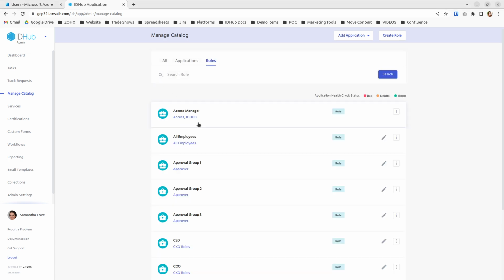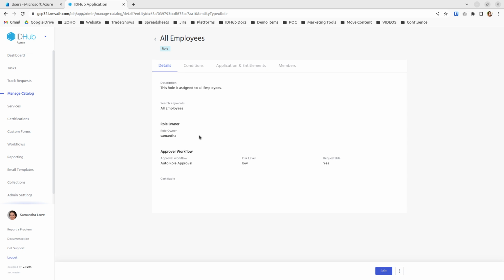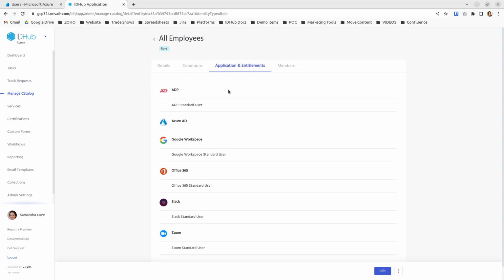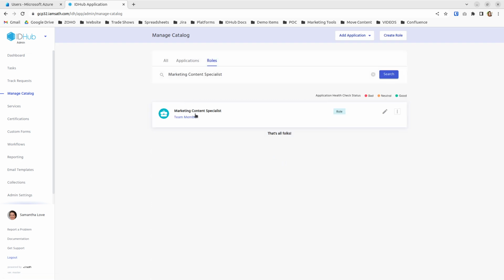Let's first look at the All Employees role. This role is automatically assigned to all new users who meet two rules configured in the role. One, they must be active, and two, they are not in the Chief Officer department. These users will get access to all these applications and permissions listed here. A quick side note, in IDHub we refer to application permissions or groups as entitlements. We're focusing on Azure AD, and this particular app in this role is connected to IDHub, so that automatic provisioning and deprovisioning can occur.